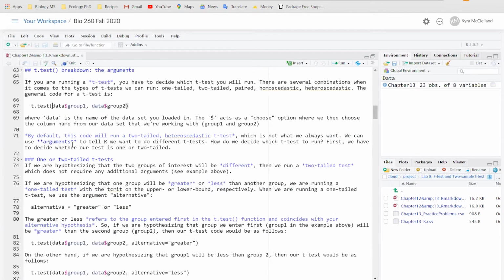By default, this code will run a two-tailed heteroscedastic t-test. If you run a t-test and it just has this information in it, just data group 1, data group 2, it will run a two-tailed heteroscedastic t-test. That's not always what we want.